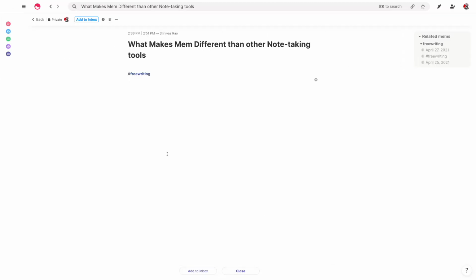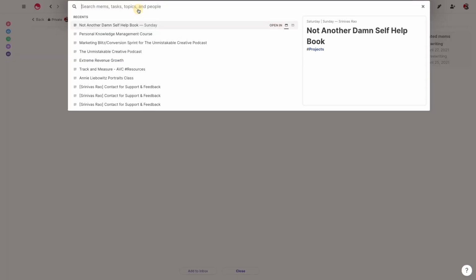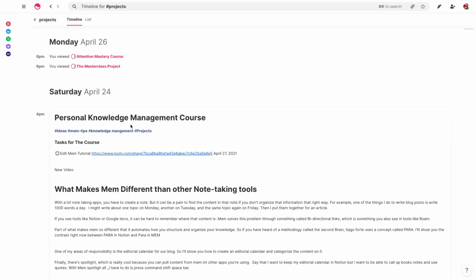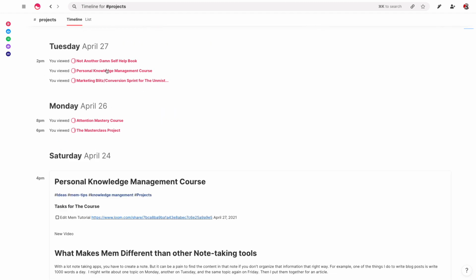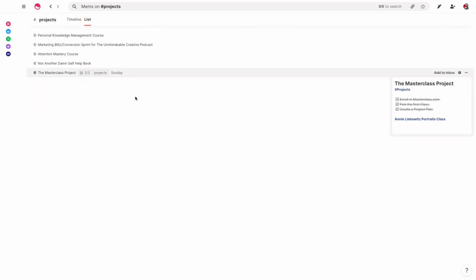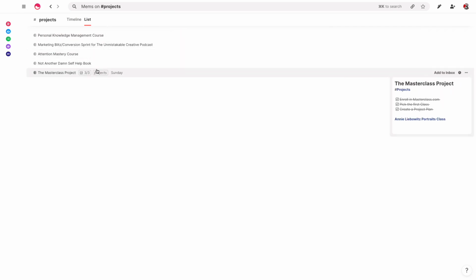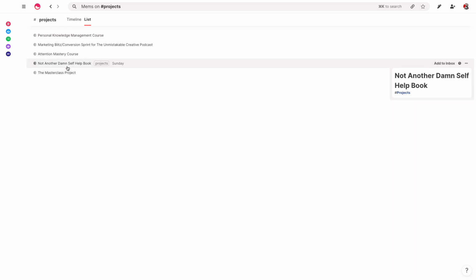So when we look at using that PARA structure inside of Mem, what's different is that all you have to do is tag something a project, and then you can pull up all your various projects just by going to search. You can see here that it not only shows you a timeline view, you can see all the various tasks related to the project, and anything you link to that project will also be something that will come up when you search. So you can see here that I have these different links to different things.